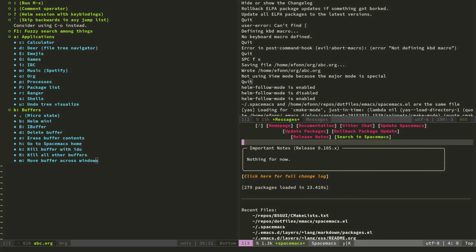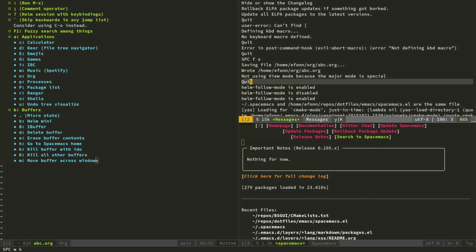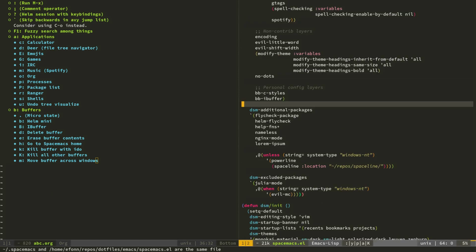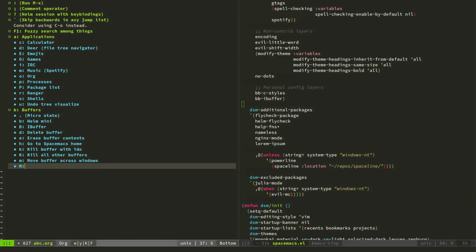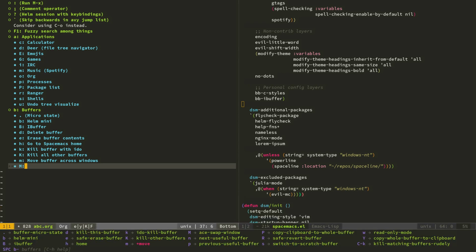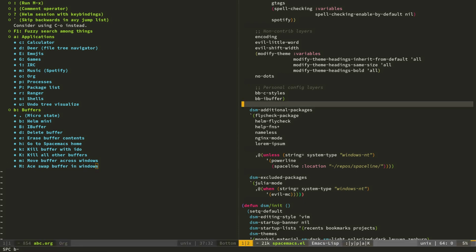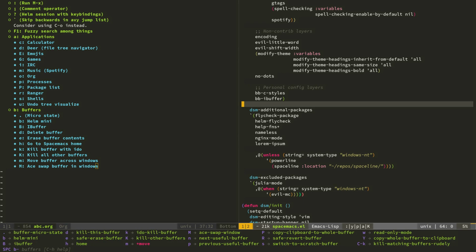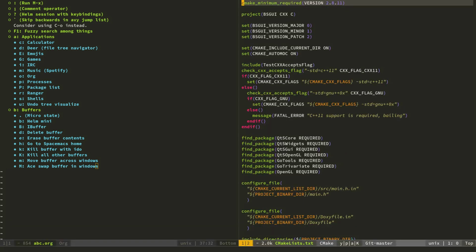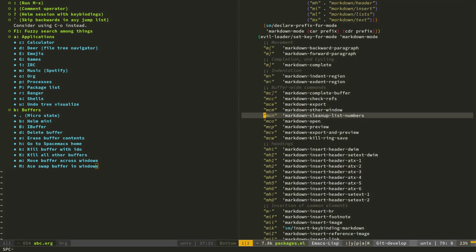This is cool. I had no idea about this. Okay. Ace, was it ace move buffer or something? Ace swap window. I'm gonna call it ace swap buffer in windows. Great. Space B, N, and P. So that's next useful buffer and previous useful buffer.